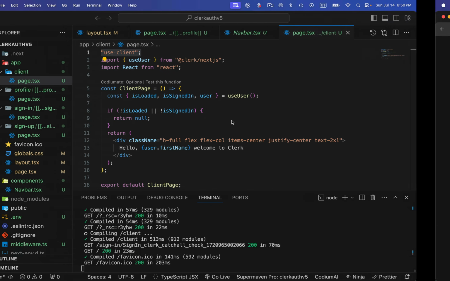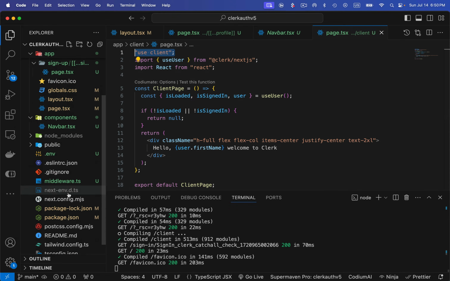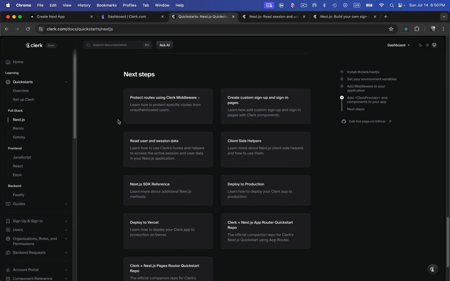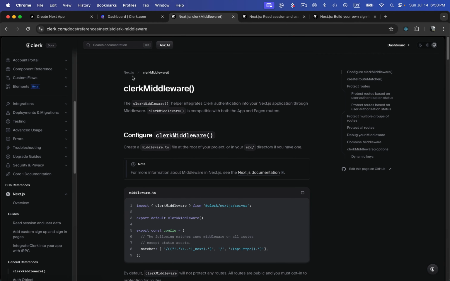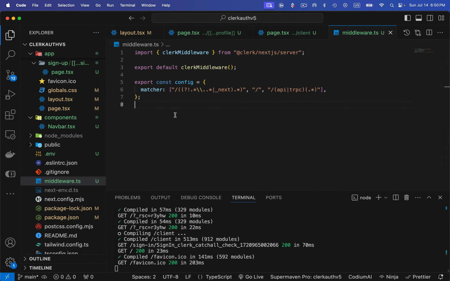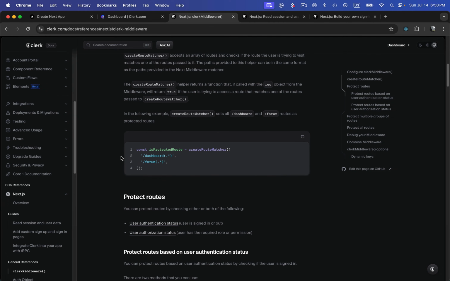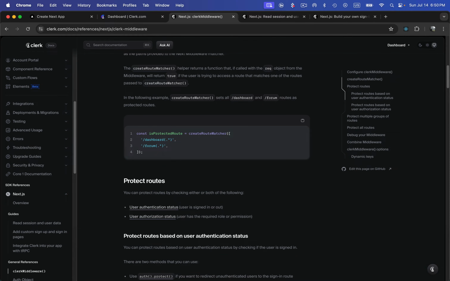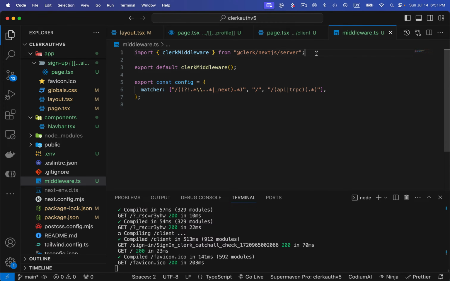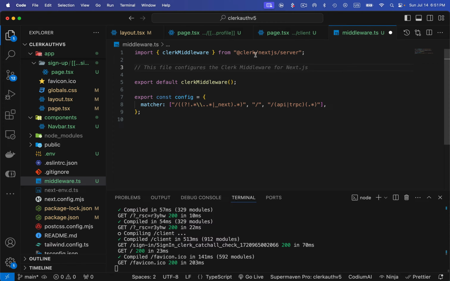All right. So now I'm going to talk about the middleware file which I've already created, middleware.ts. Let's go over here. Protect routes using Clerk middleware. Let's open this up. In the previous version, it was, I think, authMiddleware, but it has converted into the clerkMiddleware now. Okay, so this is something which we have already added. And create a route matcher, and this is the route matcher which we need to add. So let's come over here. Route matcher should be imported from the same package.